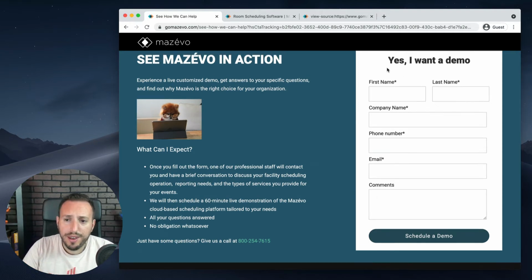Another thing I always recommend is putting some indication of what's going to happen when I fill out the form. So I want a demo, but is this going to be a live demo right now? Is it a pre-recorded demo? And is someone going to reach out to me? Let people know what's on the other side of that form.